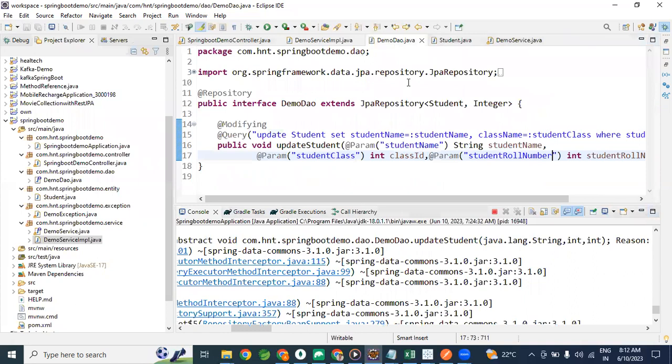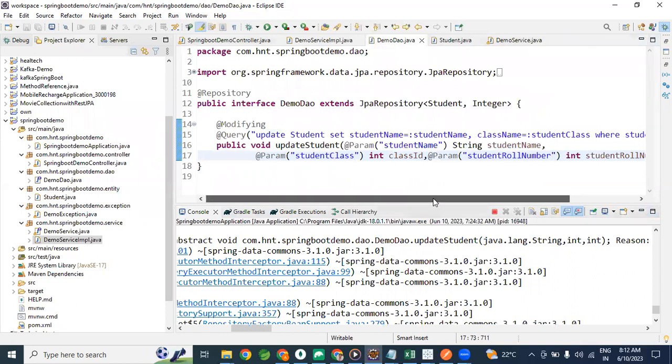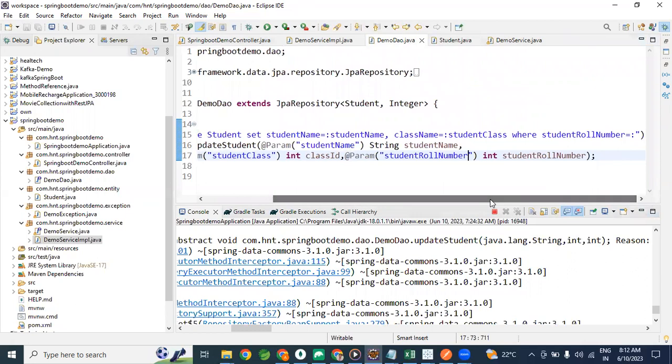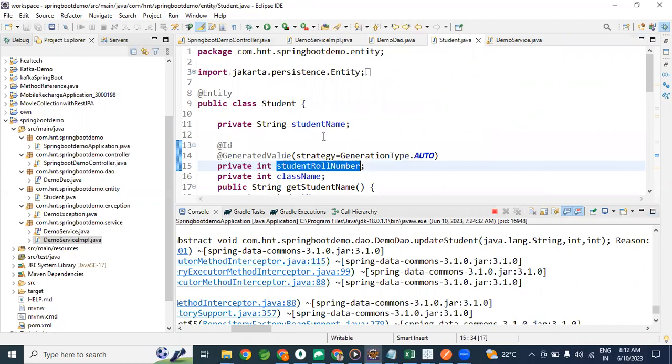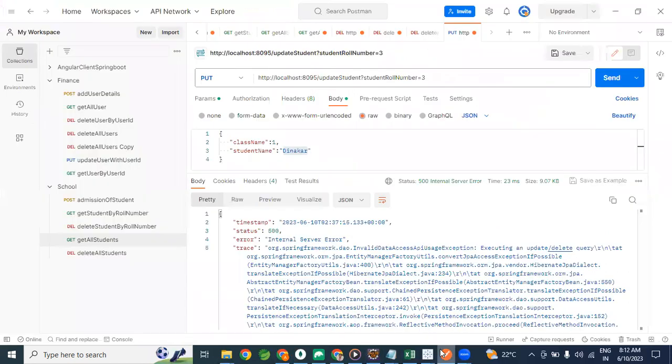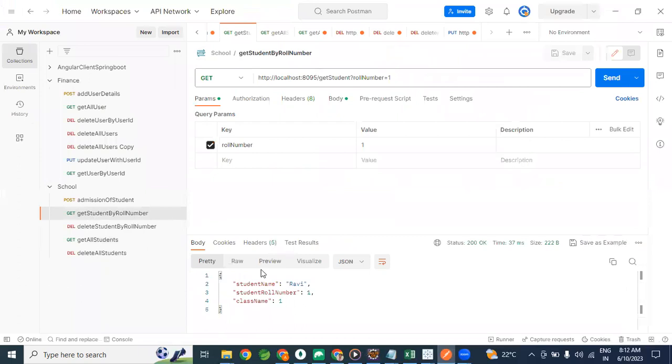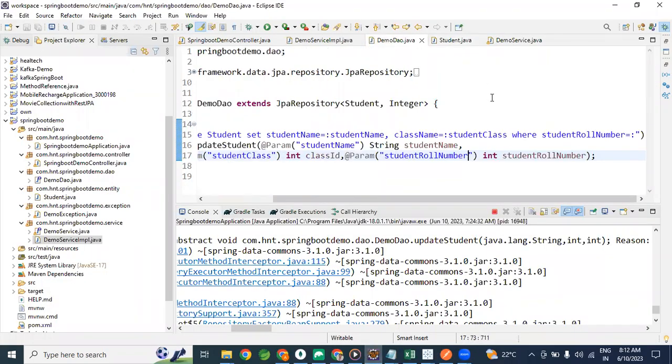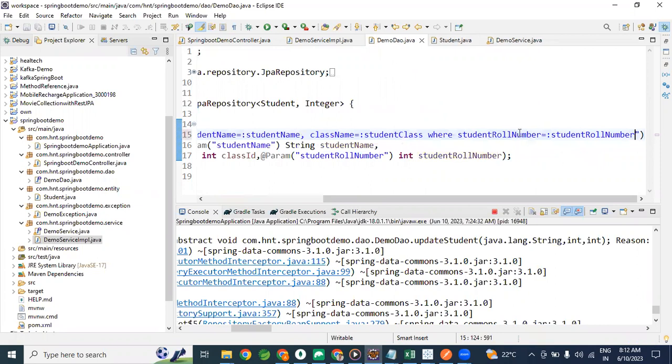So I'll go to the DAO. Student roll number. I copied that object from the student only. So with which value it is generating, we can see in Postman also. We'll go to the get all student. We can see it is generating with student roll number. Same thing I'm taking here also. Where is student roll number? Okay. So here that variable name is missing. So now it should work.